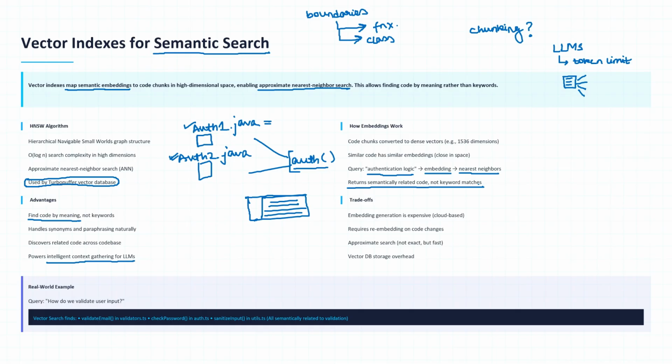But there are some trade offs for maintaining these vector indexes. Embedding generation is expensive, and re-embedding on code changes is again very expensive. So the trade offs here are that approximate search is not exact, but it is fast. It is fast when we want to understand the meaning of some code, but we don't know where that code resides inside the entire code base. And then there is a vector DB storage overhead, which is obvious. The higher the number of dimensions you go, the more storage it will require.